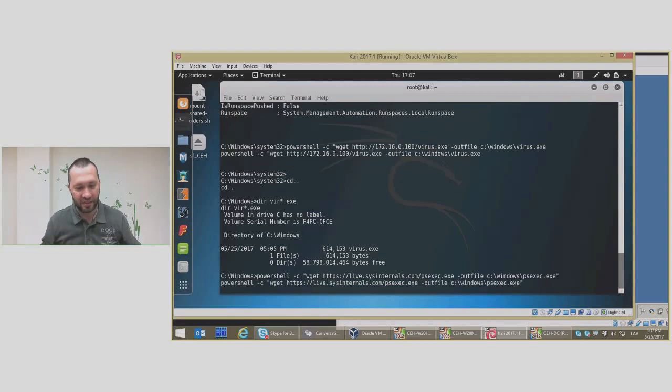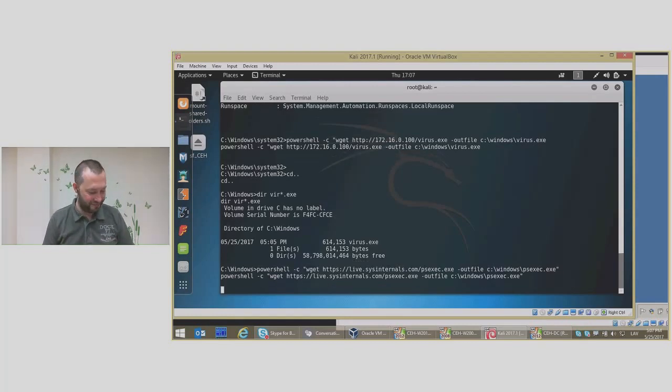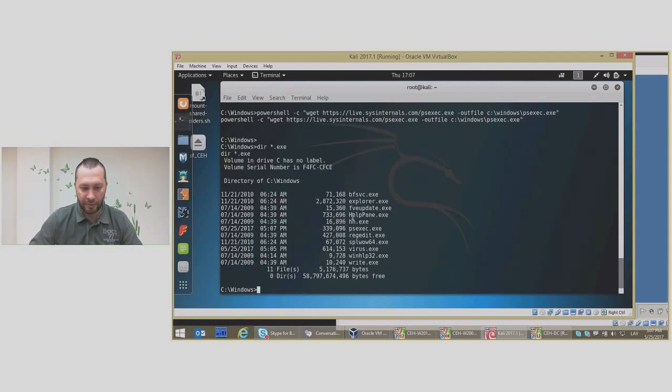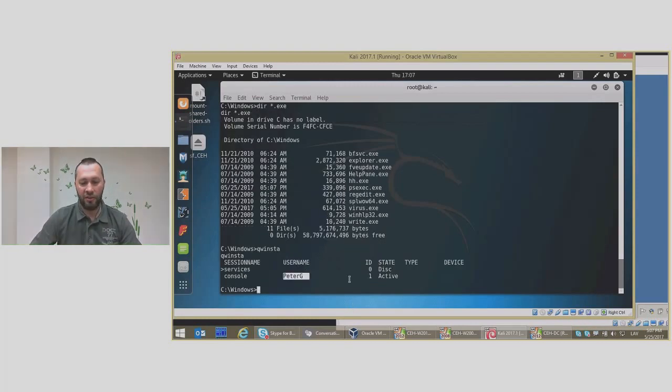Yeah, that's correct. It now connects to sysinternals.com and downloads this executable. So I expect it to work. Yes. So I have a few executables: *.exe, and one of them is psexec, another one is the virus. Now let me request the sessions of this user. I see that user Peter is running session ID 1, so I will put something into his session.